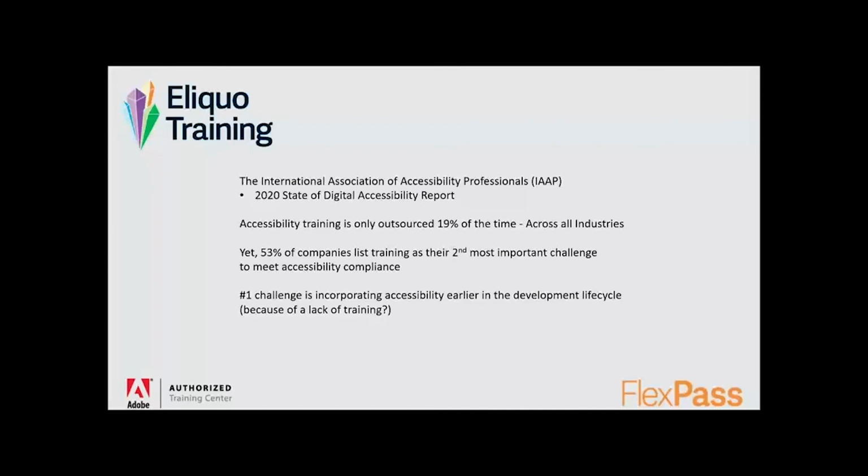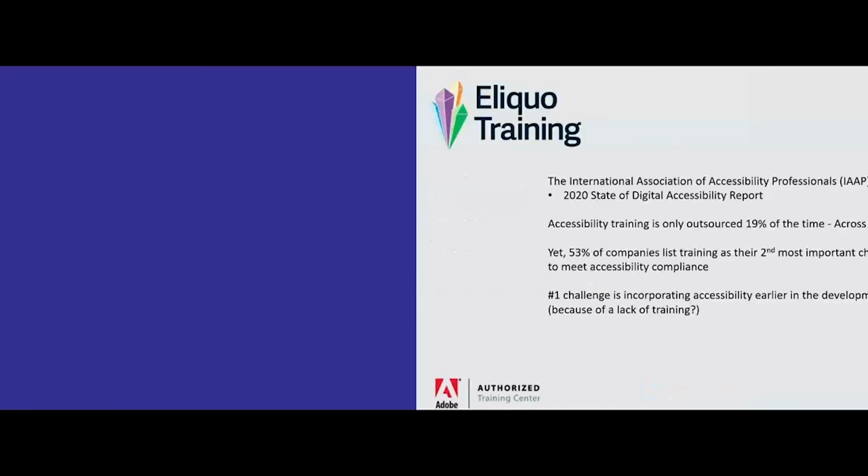And as I mentioned, we're always here to talk and help people with guidance on building a training plan. But it's an interesting stat that I came across with regards to a recent study on digital accessibility and how only 20% of organizations are outsourcing accessibility training. And over half are listing training as an issue, so it's not being addressed, obviously. And then, of course, their number one challenge is incorporating accessibility early in the development life cycle, which kind of brings us back to maybe is that because of a lack of training? Who knows, right? But I just thought that was kind of interesting to get started because training is important.